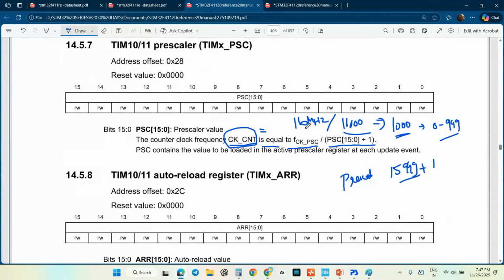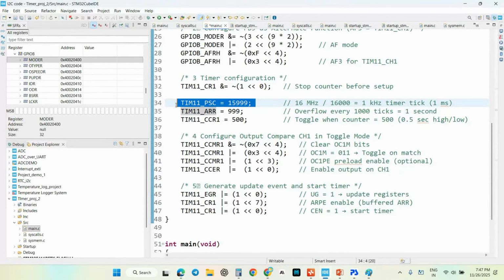The final formula will be 16 megahertz divided by 15,999 plus 1, which is considered as 16,000. So the value to be assigned in the prescalar is 15,999 only. You can also see here we are going to use a 1 millisecond delay, so 1 kilohertz. After that, the auto reload value is 999. Auto reload value is 999. All of that we have actually taken.